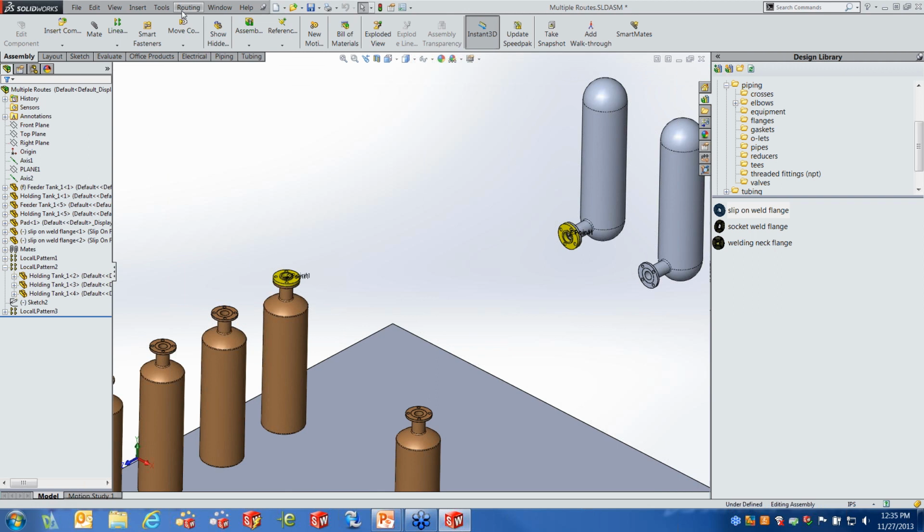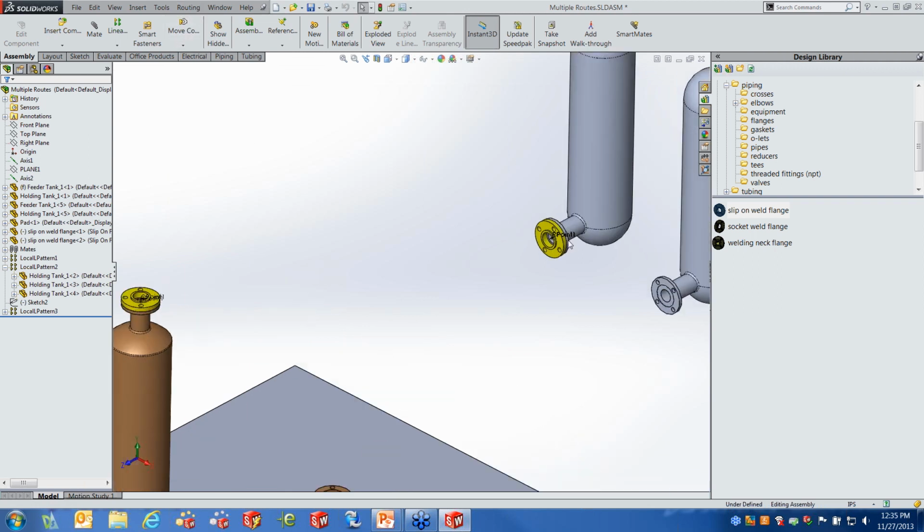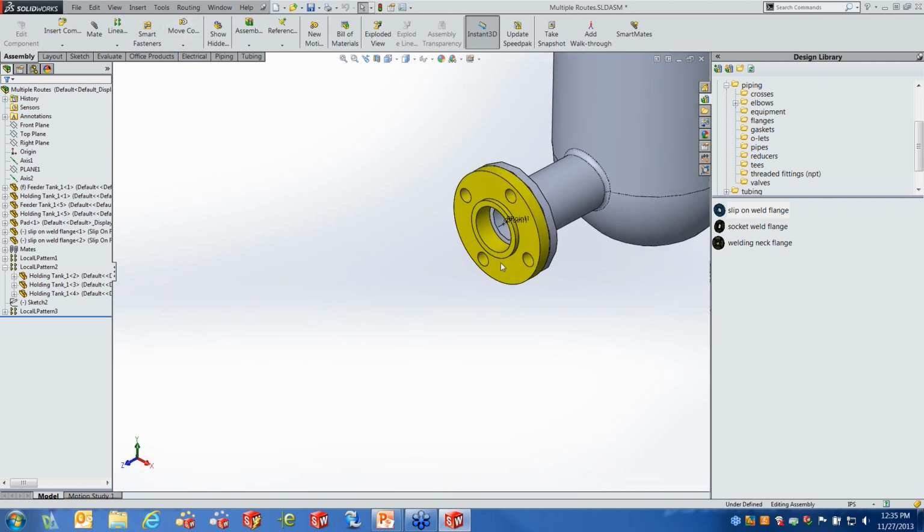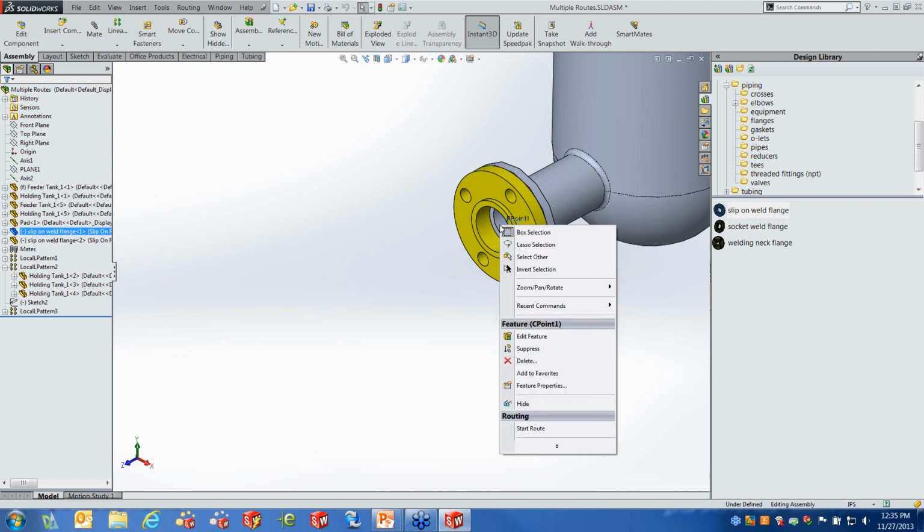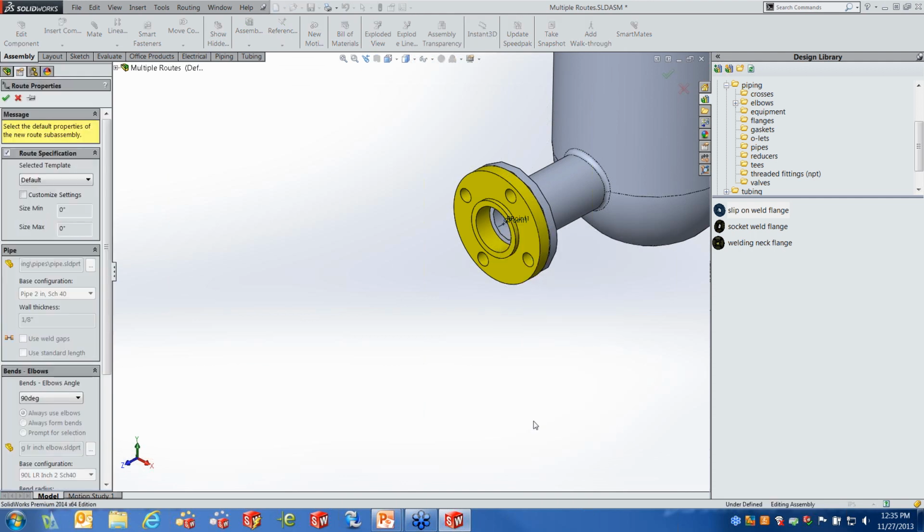My routing add-in is on. It didn't prompt me to do anything. To get started using this method, I have to go to one of the connection points, right-click on it, and you're going to find an option to start the route. Now, when I select Start Route, the first place it launches you is the Route Properties dialog.